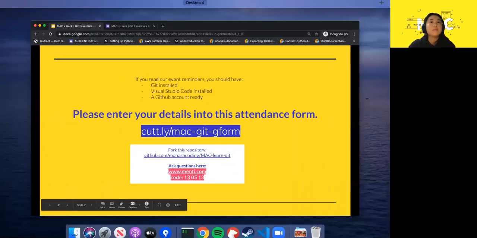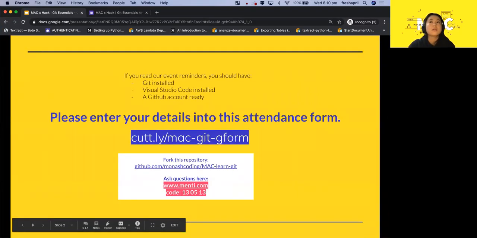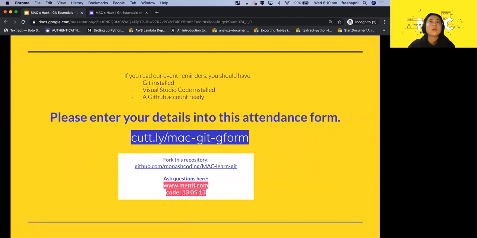Sorry, I'm just going to let more people in. How do I? Is there a way to just let people in without having to give permission? Yeah, there is, but I don't know where the option is anymore. Oh, okay, there we go. They should just be entering now.